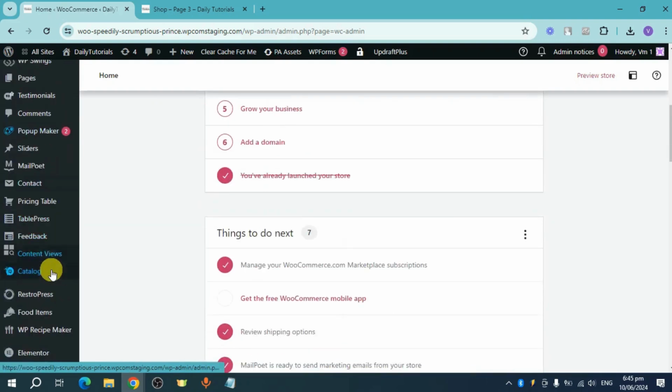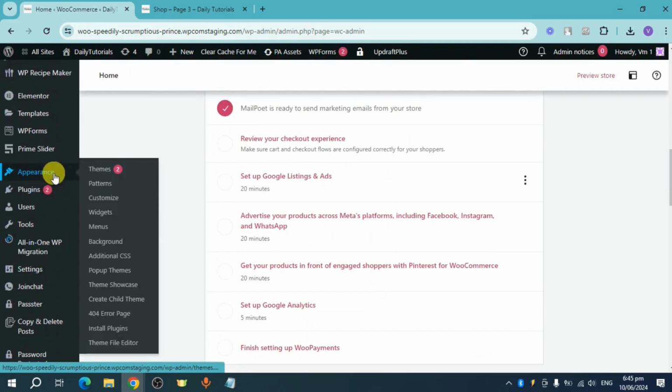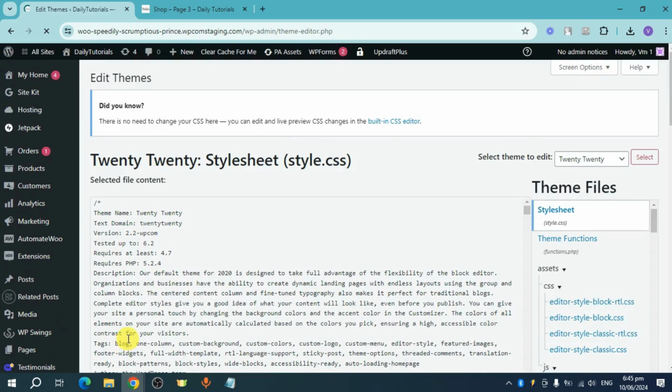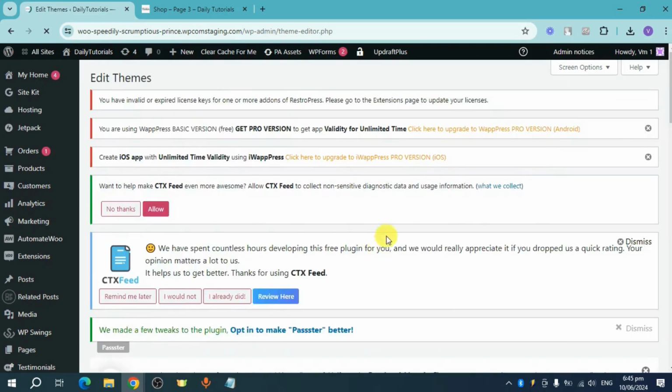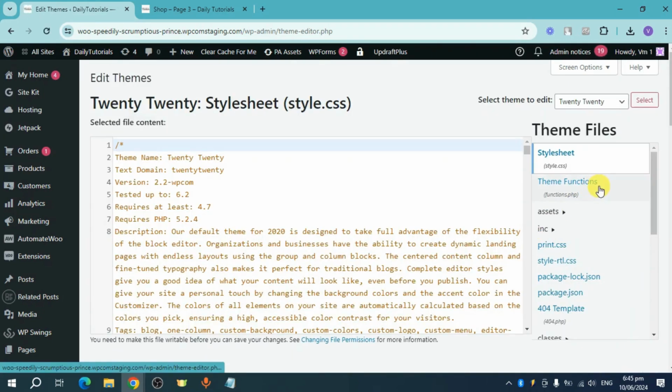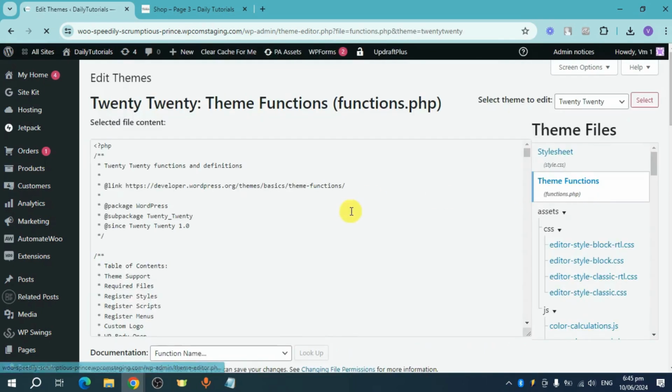Then from in there, scroll until I can see the option for appearance. Now I click on this theme file editor. And then once you have clicked on that, you should be able to see the files that you have on your theme that you have currently installed. So from in there, head over to this theme functions right here, which is the functions.php. And then from in there, let's head over and click on it.